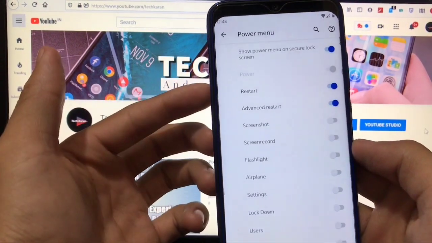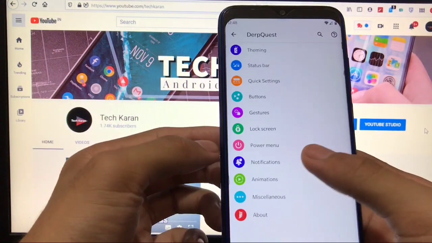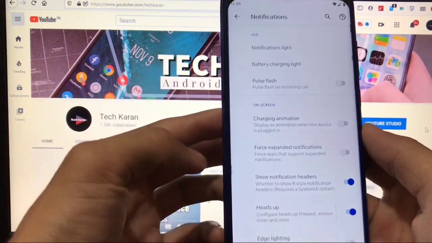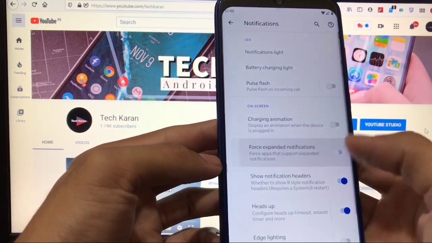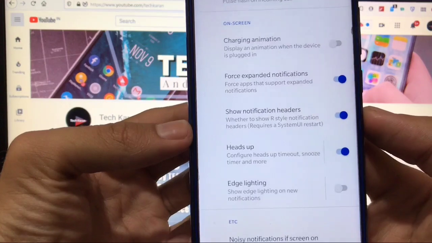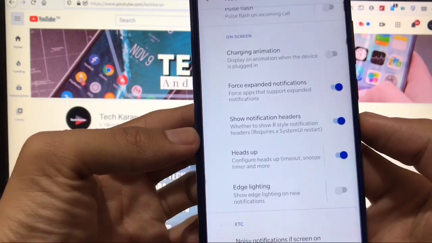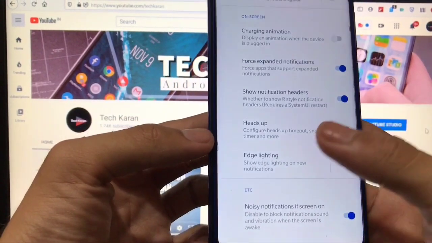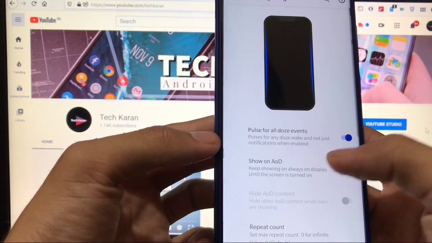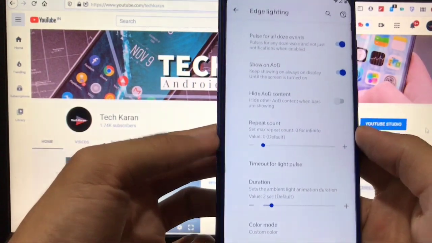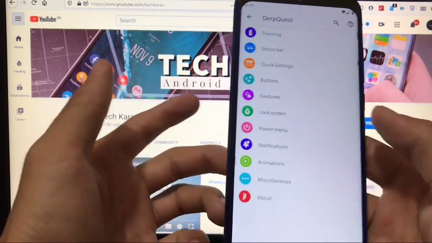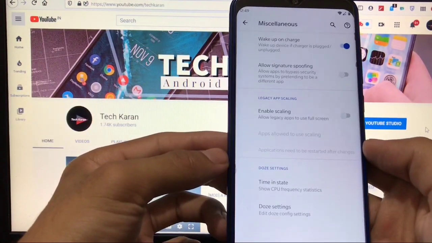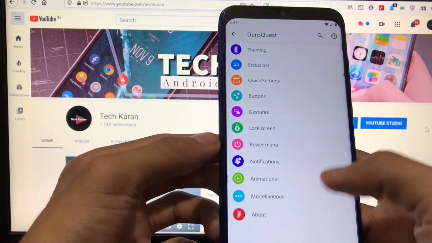Power menu, you already get advanced restart and restart options like this. Notifications, some options of notification light, charging animations, force expanded notifications, and show notification headers, which you only get in Android R, which is available in Android 11. As you can see, also have the option of customizing the edge lighting. If you want to, you can choose the edge lighting. It looks interesting. All other things are the same. Animations which are expected, also miscellaneous, a lot of normal stuff is here.